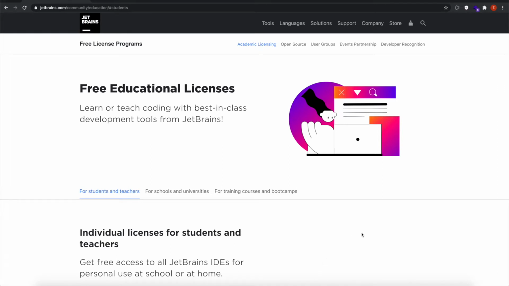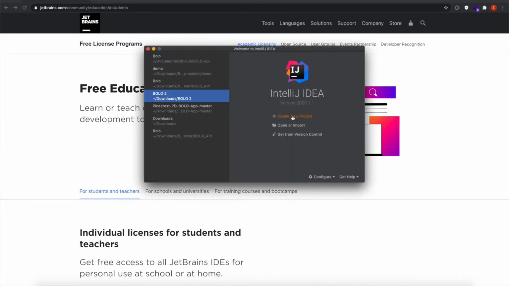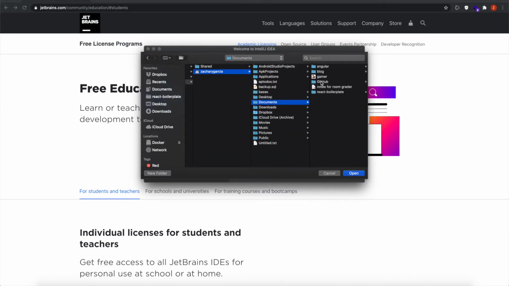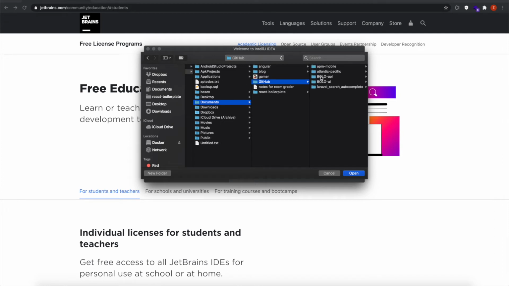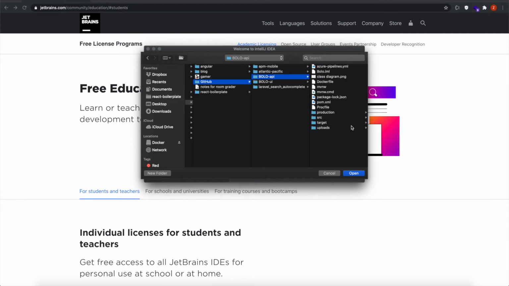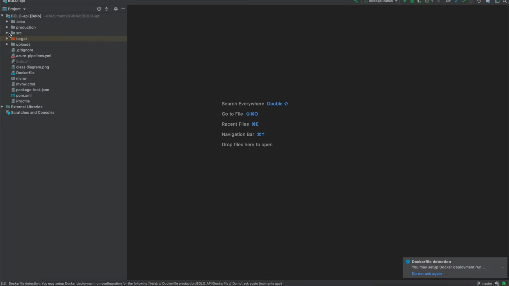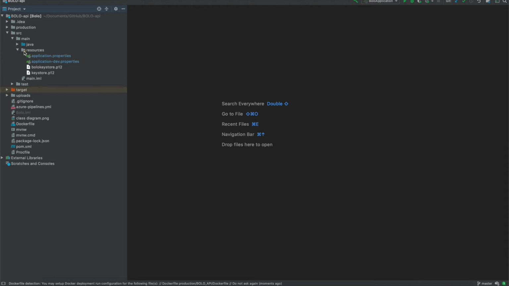Now, once you have IntelliJ installed, go ahead and open it. Click Open Project. Go to where you have the BOLO API directory. Highlight it and click Open. Now go ahead and explain this directory. Now, inside of source is where the application is going to be. You want to open that up, open main, and resources is where we're going to change the environment variables.